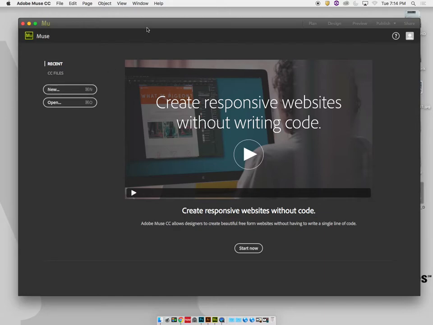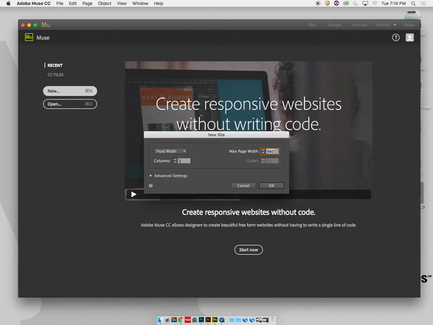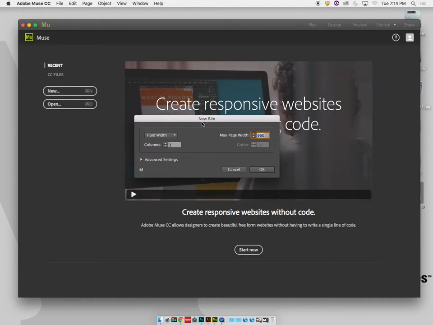So when you open Muse, the first thing you hit is New, pretty obvious in comparison to all the other Adobe programs. And it's going to give you some options that you're going to need to navigate. So there's a few things here that I want you guys specifically to keep in mind. Because this is your first site, I do not suggest doing a fluid width site because it's going to freak you out when it does weird stuff. You do not have to create a responsive site for your first site.